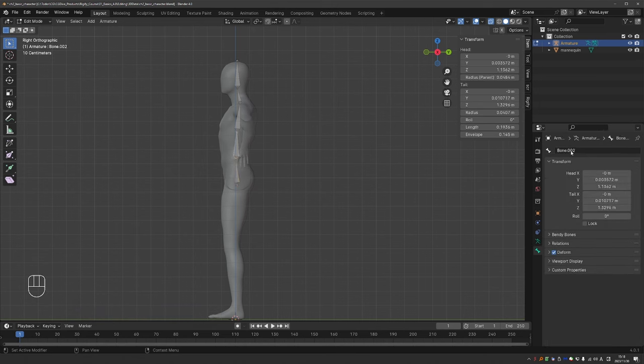Neck. And finally, I'll name the head, and actually, if I select the head bone and press F2, this will allow me to rename this bone right in the 3D viewport, which can be very handy. And the name of the bone was changed.